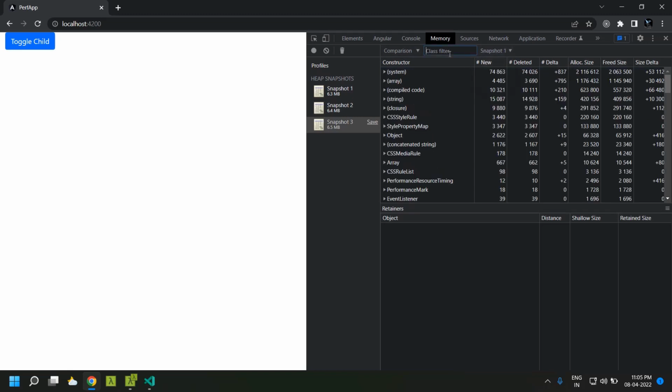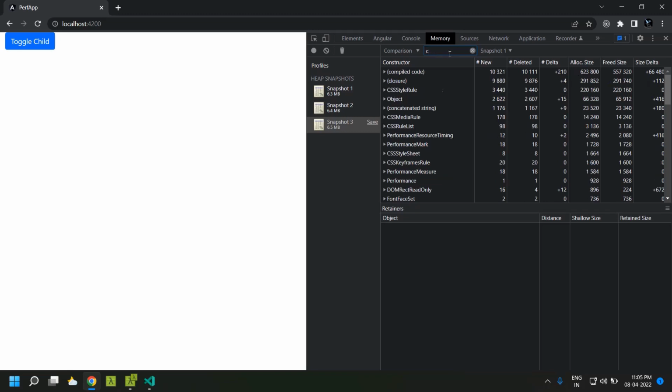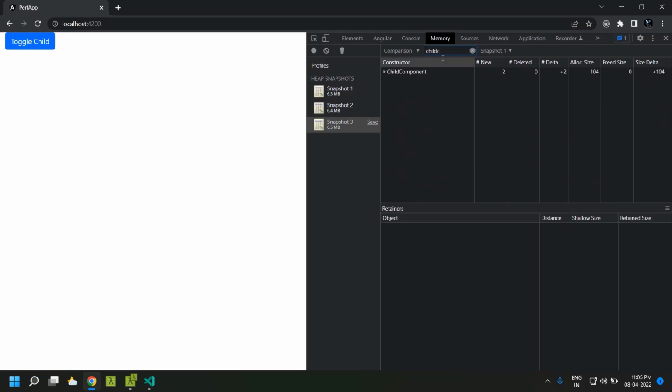So here I am comparing with snapshot 1, and here you can see that there are 2 child components within our memory and they are not getting destroyed. So this is one way in which we can identify memory leaks.